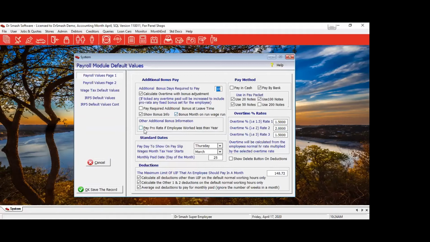Right. Is it pro rata if they've worked less than a year? You tick that if you need to, if you want to. So that's totally up to you as to how you do it. When is your payday? You work from Friday morning to Thursday evening, or you work from Thursday to Wednesday. When is the actual payday? When do you pay out your figures? Do you pay it out on a Friday? So you just change it to a Friday.